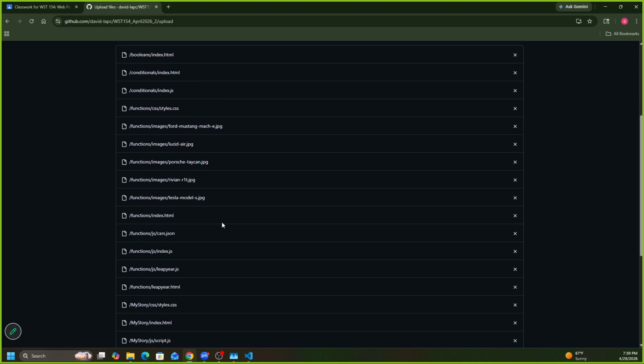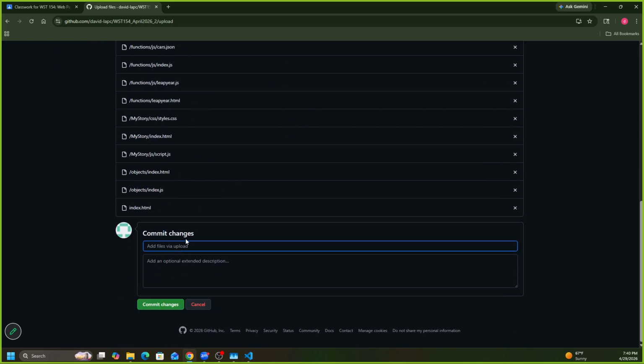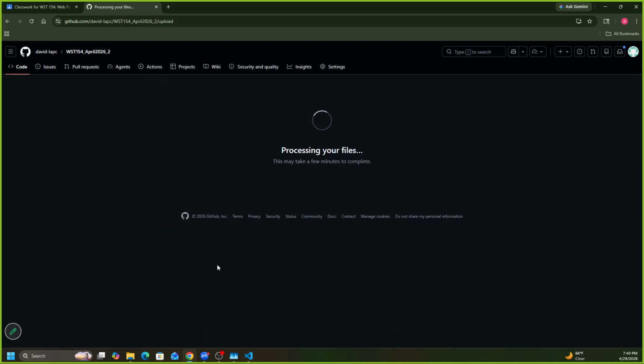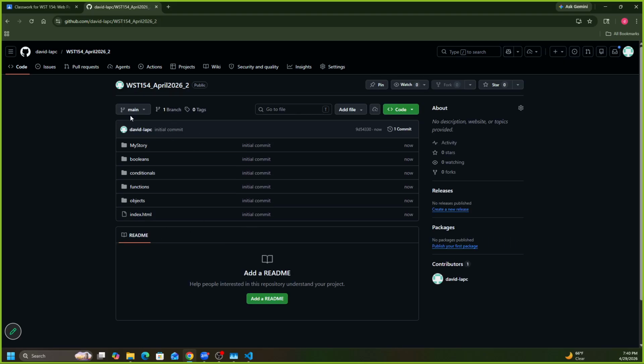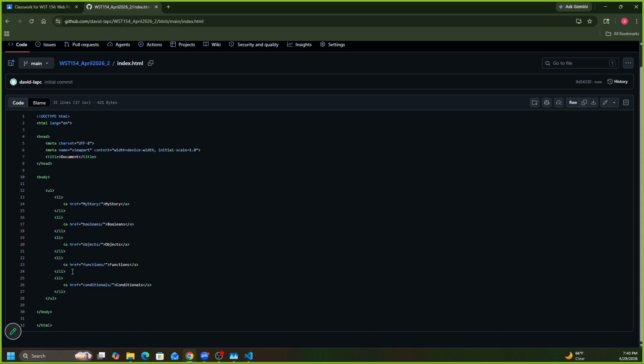Okay, I think they're all uploaded now. We write our message, initial commit or uploaded files, whatever you want to write there. Commit changes. Now my main branch should have all the files uploaded, including the index.html. Click on that, you can see the actual index.html. All it is just this unordered list with links to all my projects.